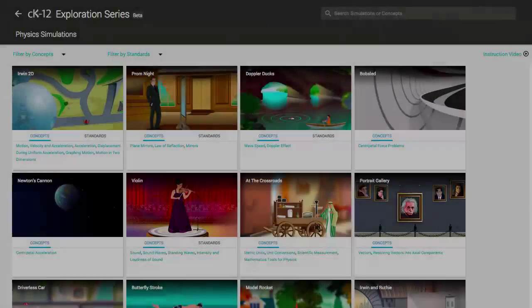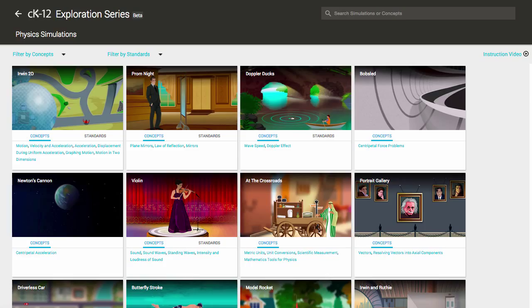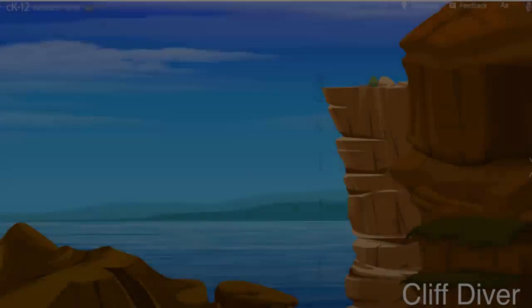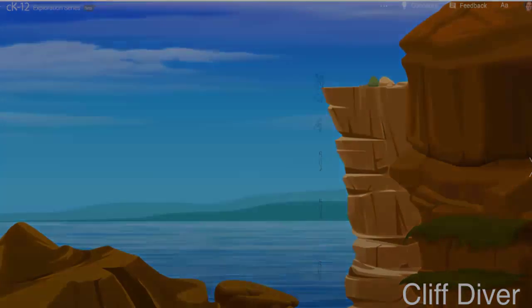This week, I wanted to dive in a little deeper into the specifics of how certain features of the simulation environment can be used to customize the experience for your students. I'd like to use the Cliff Diver sim to walk you through this functionality.